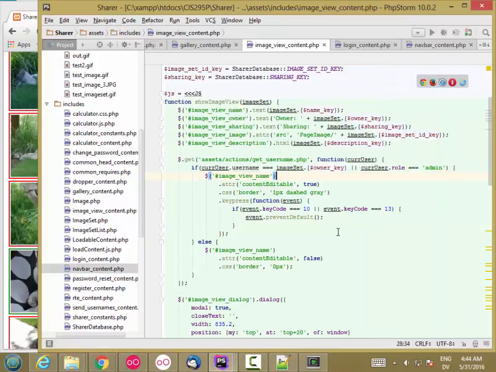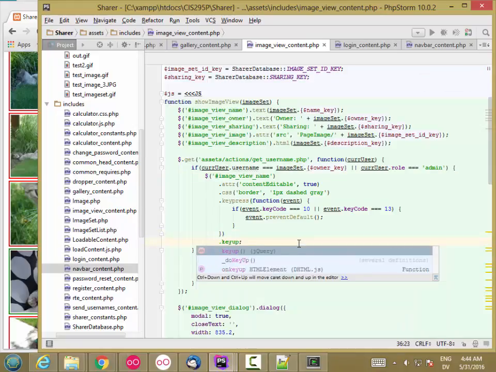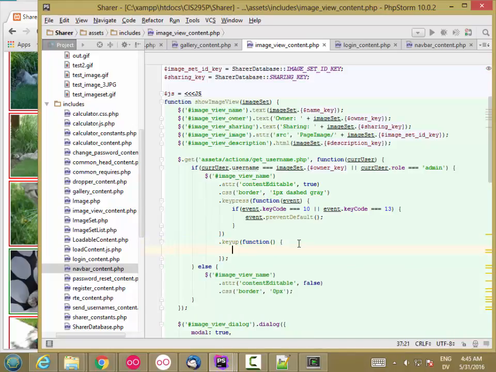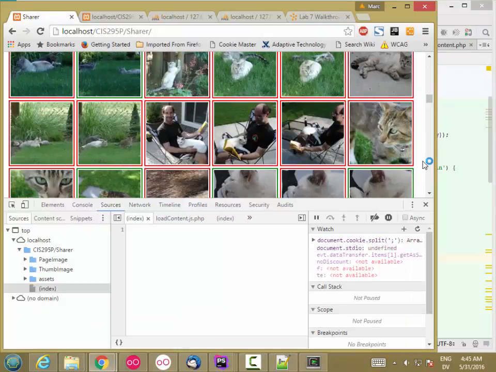And then the next thing I want is a key press event. I'm sorry, a key up event. And this time I don't need access to the event. But what I'm going to do is console.log the $imageViewName.text. So every time I make a change to this, it's going to show it in the console window.